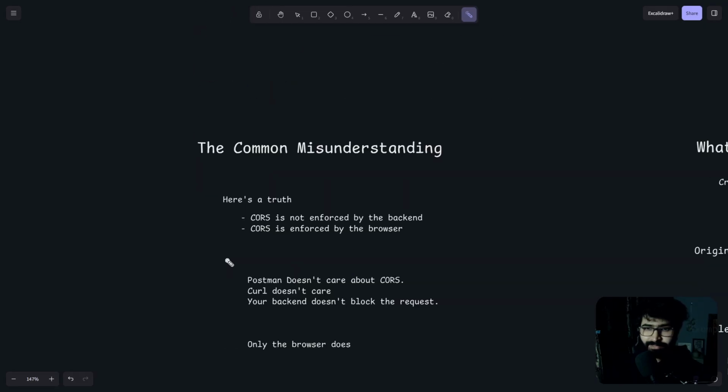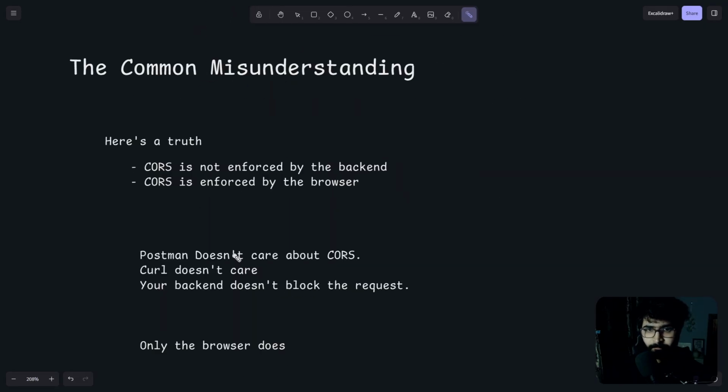The common misunderstanding: as developers we might think, is this a backend issue, like your backend is blocking, or a frontend issue? Why? Because it's working in Postman but it's not working in the browser, using your console or different applications. So why? Here's the truth. CORS is not enforced by the backend. CORS is enforced by the browser.